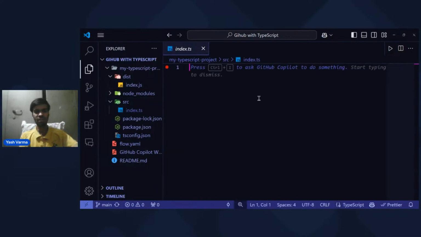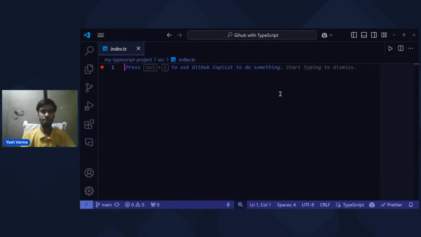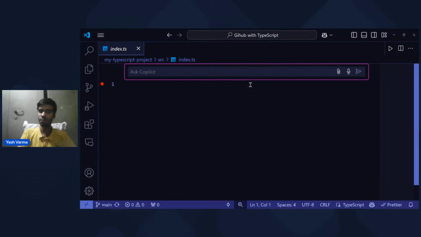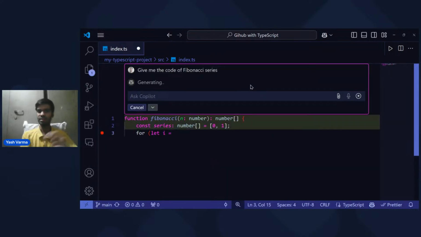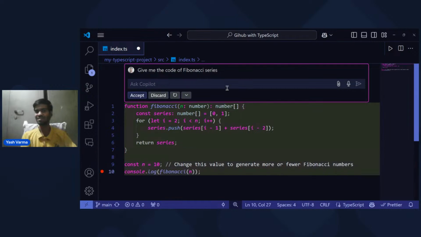Suppose I want to write something. How can I write? It says press Control plus I to ask GitHub Copilot to do something. I press Control plus I and the bar shows up. I will say, give me the code of Fibonacci series. That's it. It starts generating and the code is here.